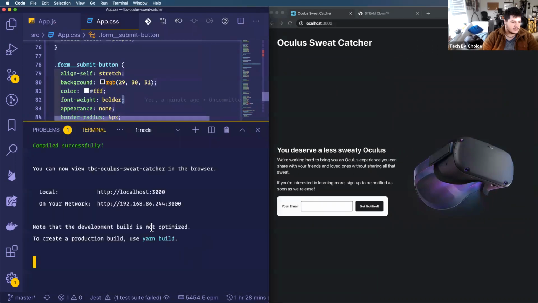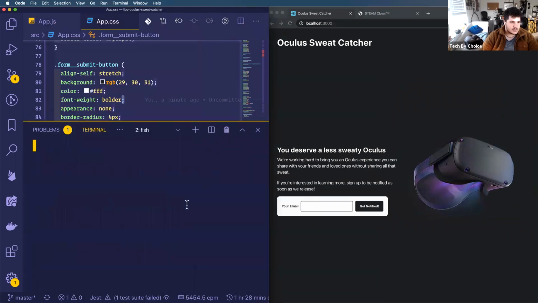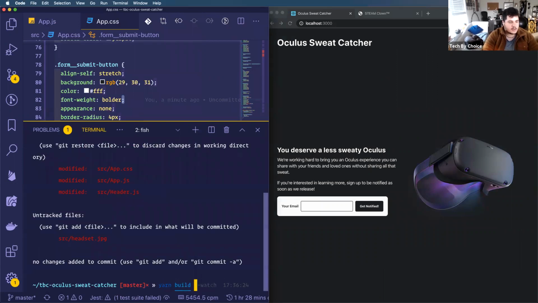Yeah, I think that's a little bonus. I wanted to push this up. Just a yarn build.